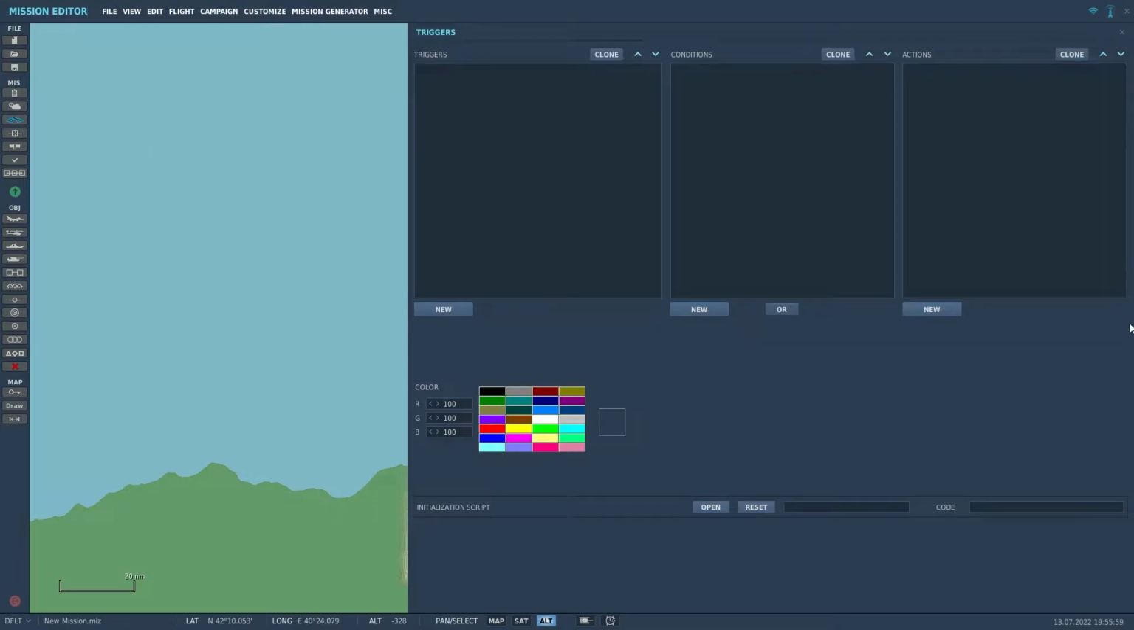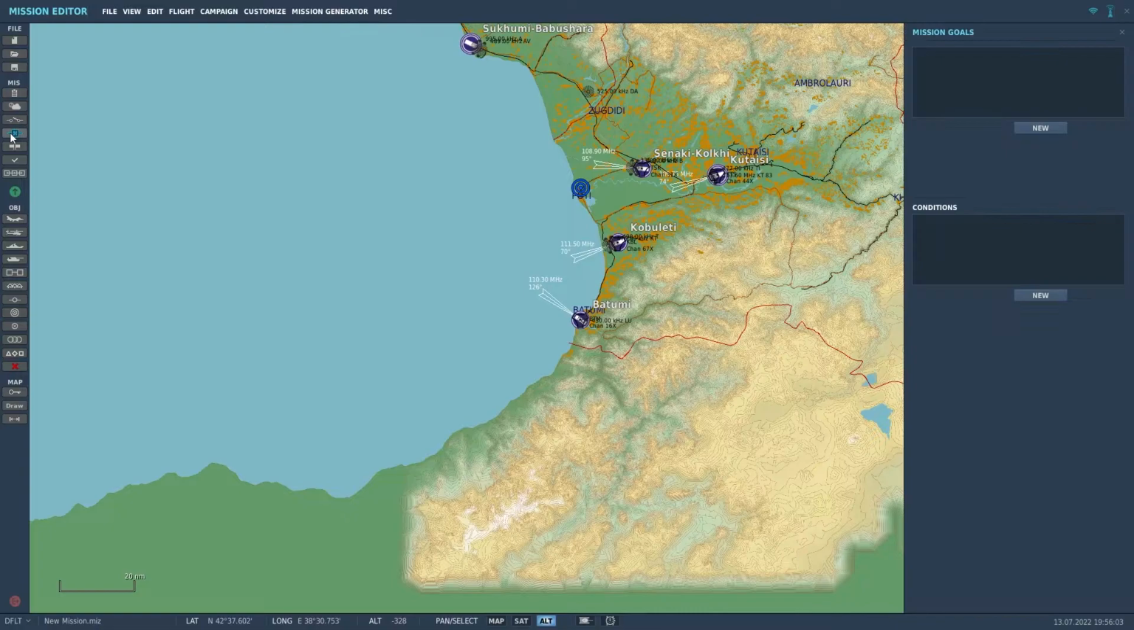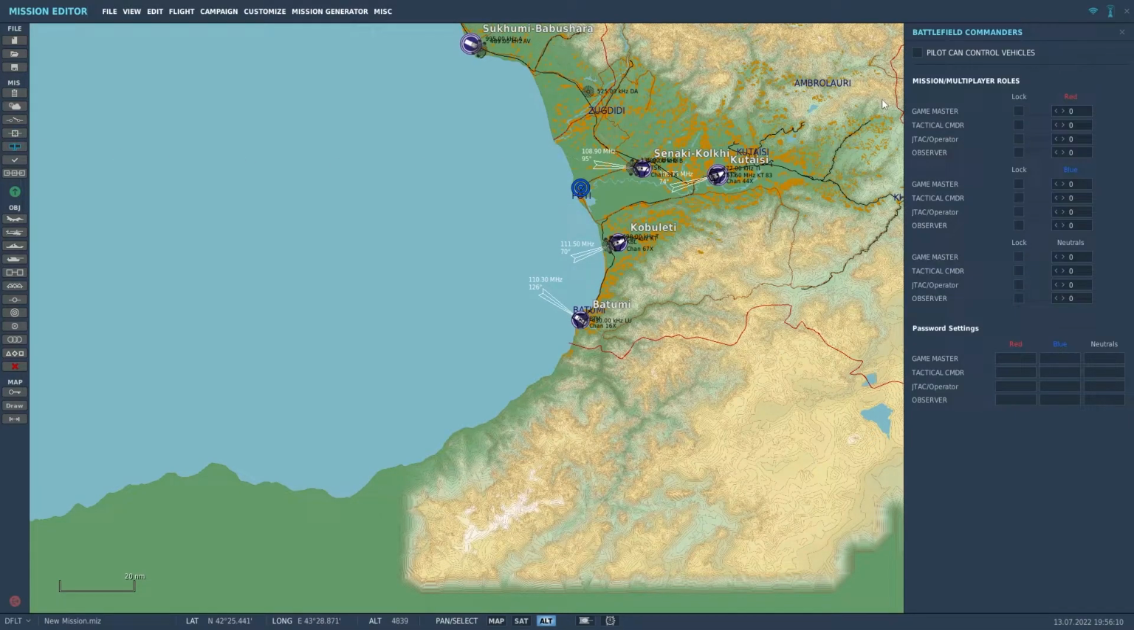Next up in the mission section is the trigger and mission goals. We won't be working with these in this tutorial, so let's move on to battlefield commanders. I personally like to check pilot can control vehicles and add at least 1 game master slot. As your missions get more advanced, you might want to add more slots or even assign passwords to those slots.